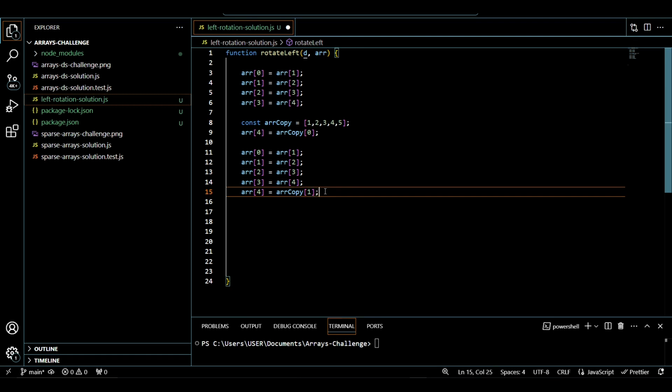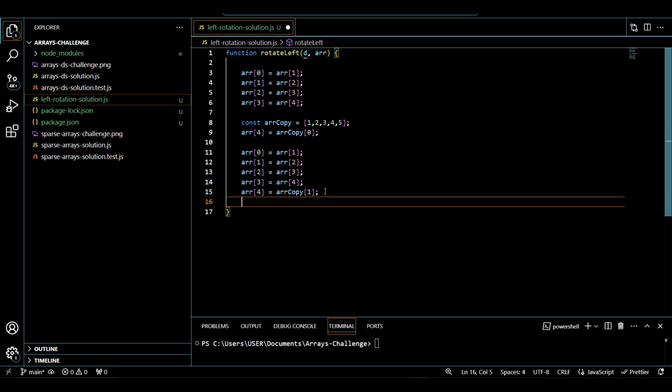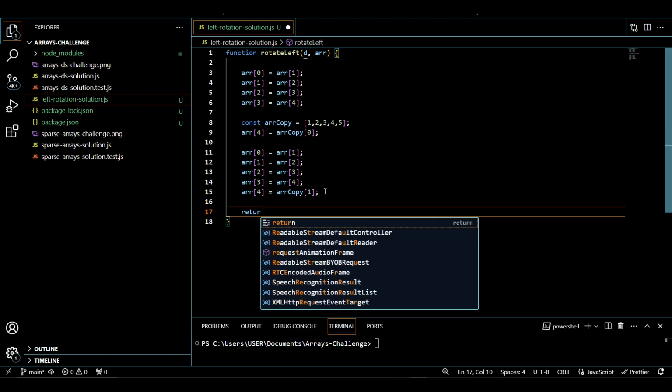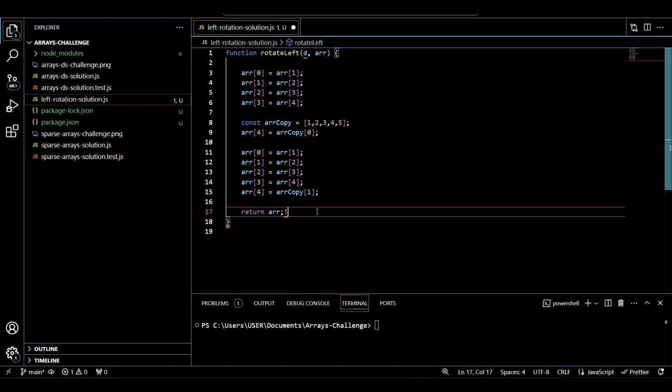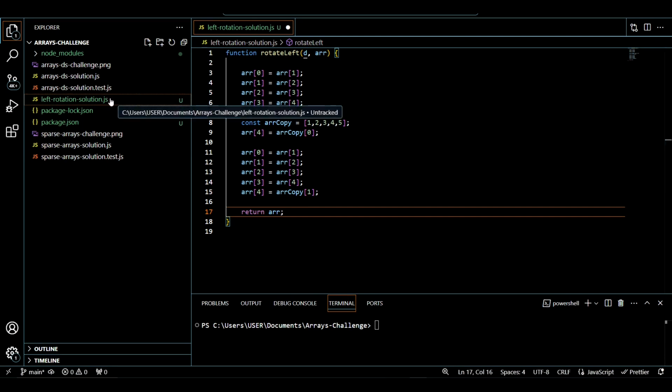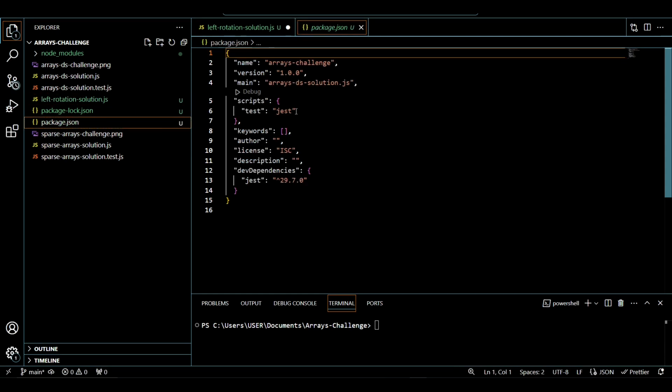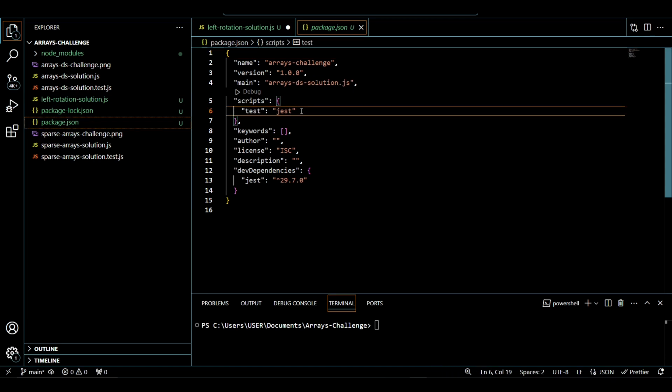Good. So then last thing I'll do is to return this array. Save. Next we'll run a test on this code. Now we'll be using Jest to run our test. Already Jest has been installed, as you can see here. So we are running our test using Jest. Jest was installed in the very first video in this playlist.